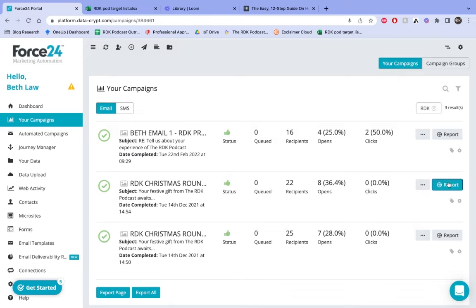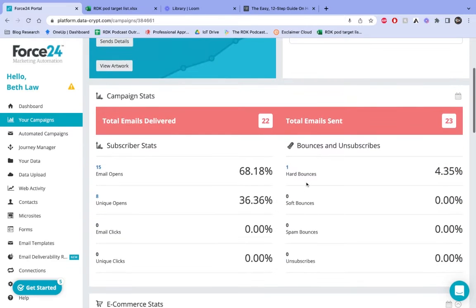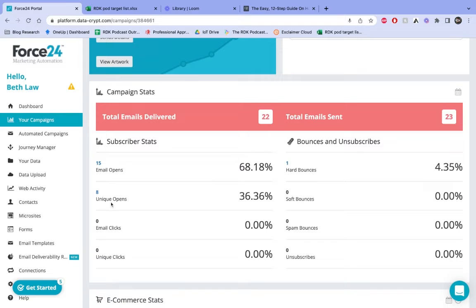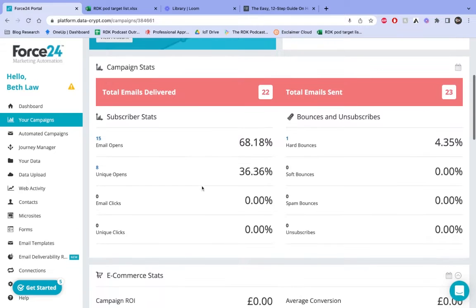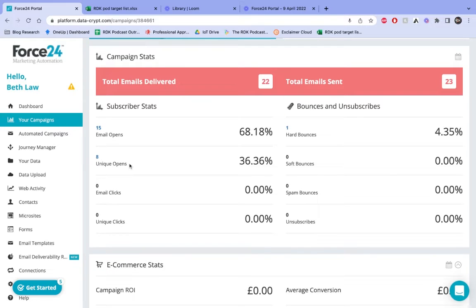So we just click on the other one for previous guests. We've done a little bit better on this one. So we have sent out 23 and only got 22 delivered. So that means that one of the emails was wrong. 15 email opens yet again, slightly higher engagement rate, probably just because we've had a couple less emails sent out. 8 unique opens though, which tells me that 8 people that we've sent it to have opened it, which is slightly better than the last one, even though we had less emails sent out.